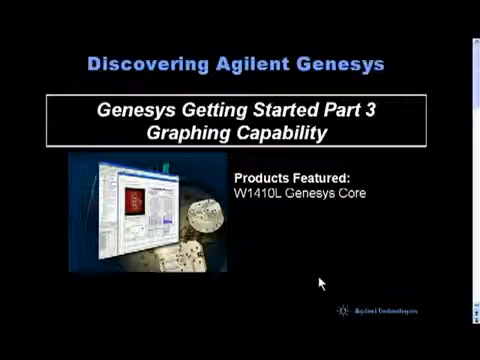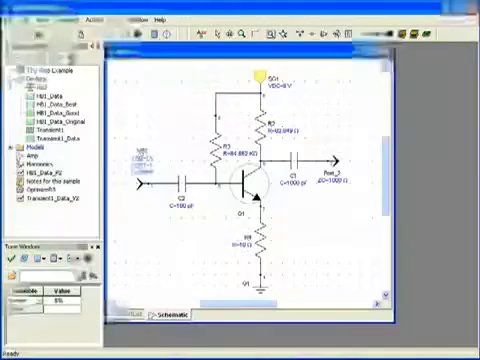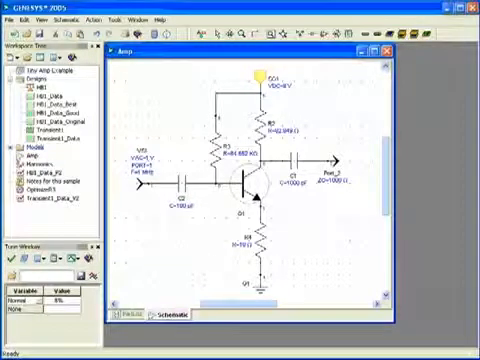This is part 3 of the Getting Started series of Genesys, demonstrating the graphing capability within the Genesys platform. We probably spend more time fussing with graphs than almost anything else in Genesys.